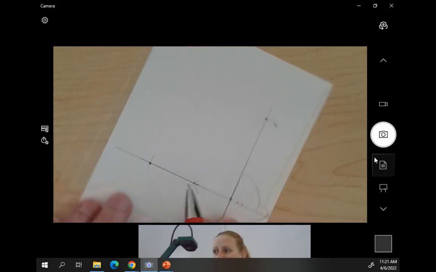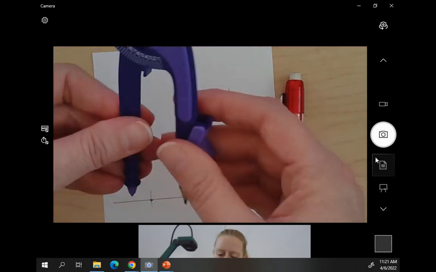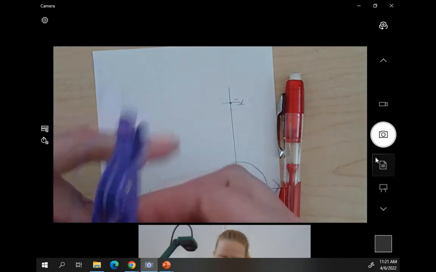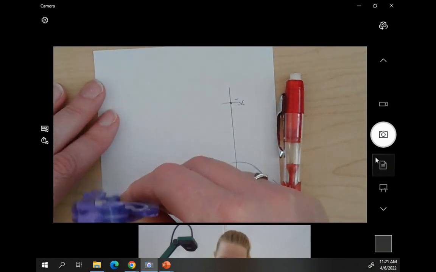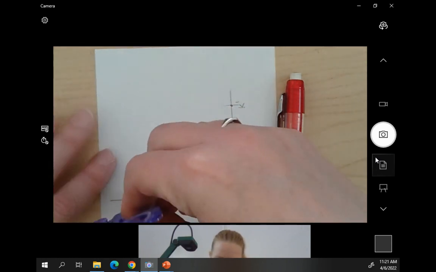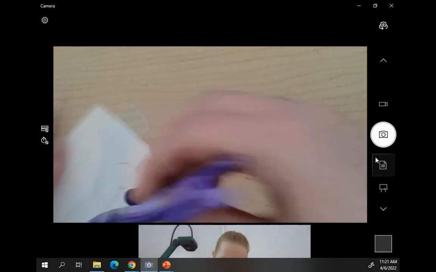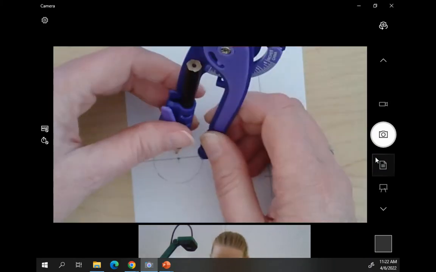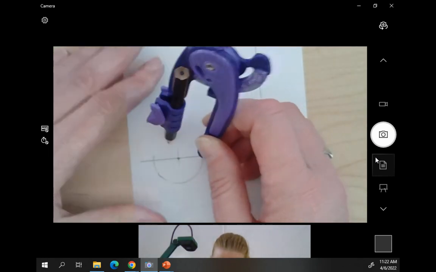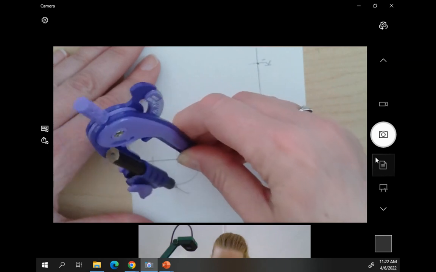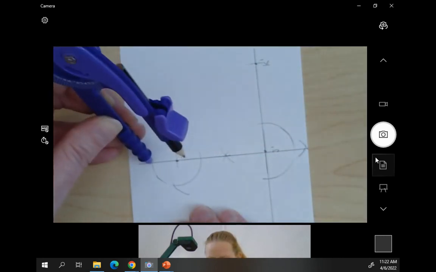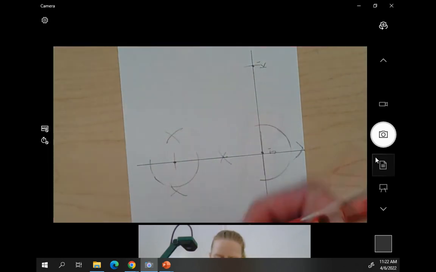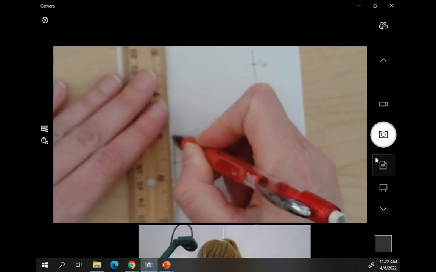Now I need to do this process again. I'm gonna bring this in a bit and make a little arc so I can create two endpoints. I'm gonna make my semicircle. There we go, I've got my two endpoints. Again, I want to go a little bit bigger so I can make a mark above and below without letting it slide. Switch to the other endpoint, make a mark above and below, and I will connect these.